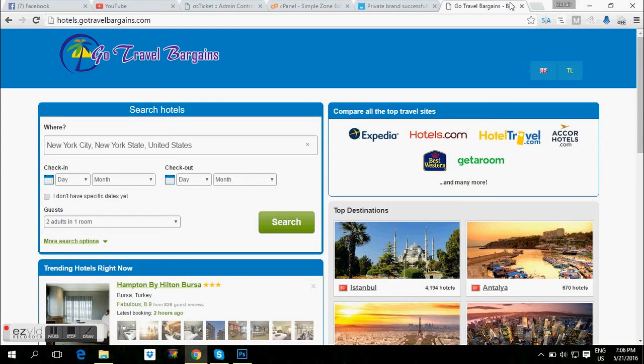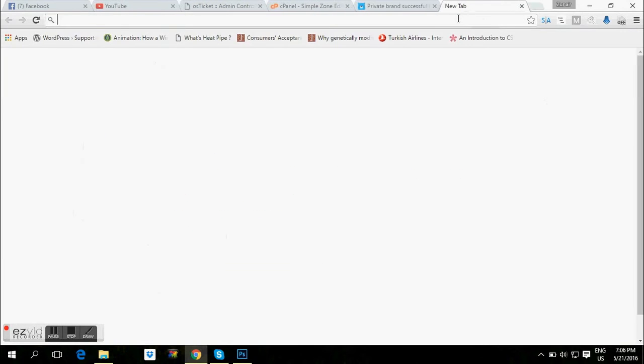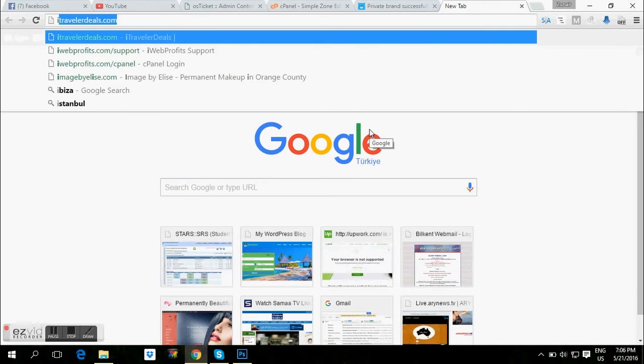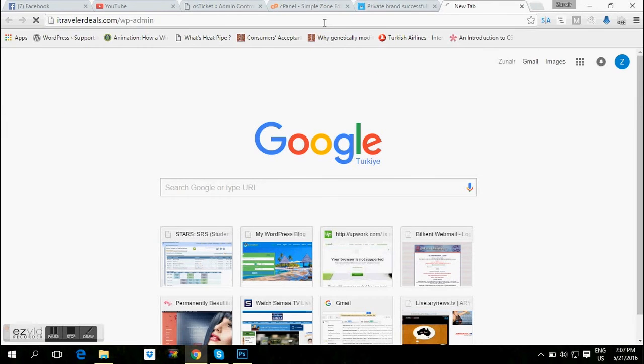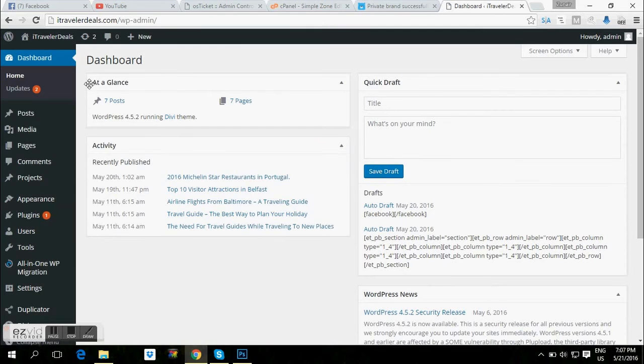After this, since you will be changing websites, for example, you've been given a website already made and you need to make changes to it. For example, I need to make changes to itravelerdeals.com in order to suit the current website, for example, Go Travel Bargain. So you open the admin area of the WordPress for that website.